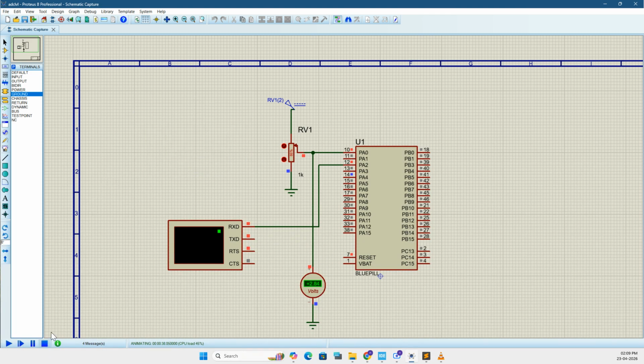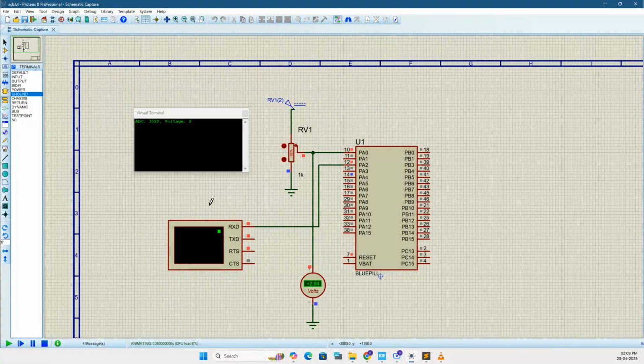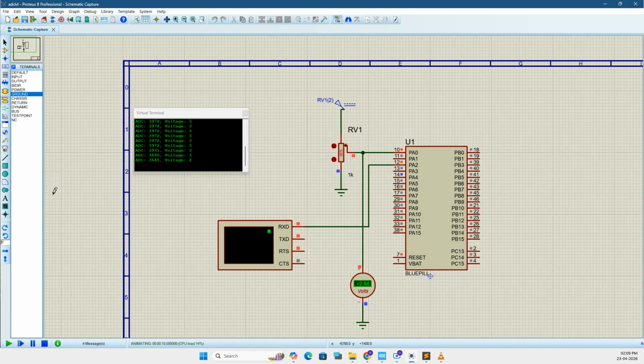If you want the answer in volts, we are going to make a little change in the code. So let's make it 3.3. Let's check whether it is going to work or not. Okay, no issues, no errors. Let's play. So it is providing 2 volts, 3 volts. So you can do this in volts also, no issues.